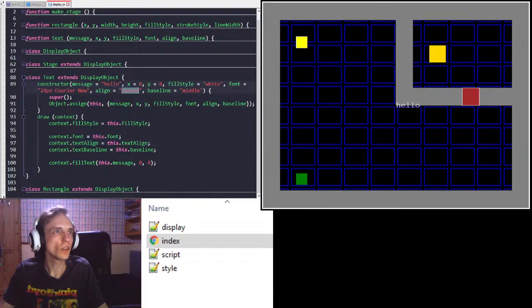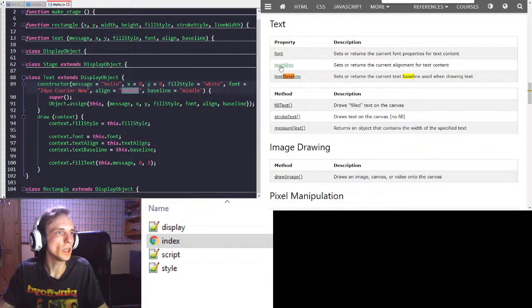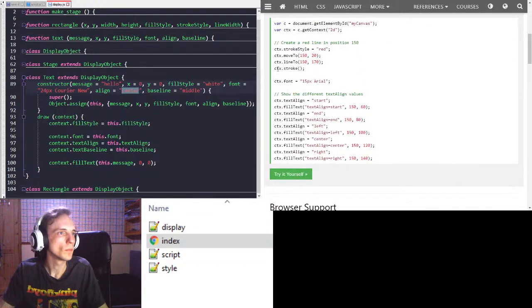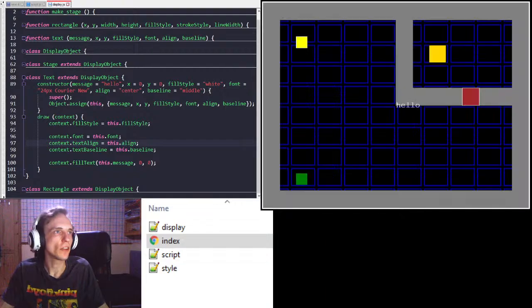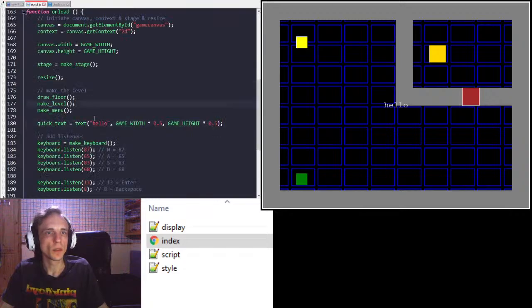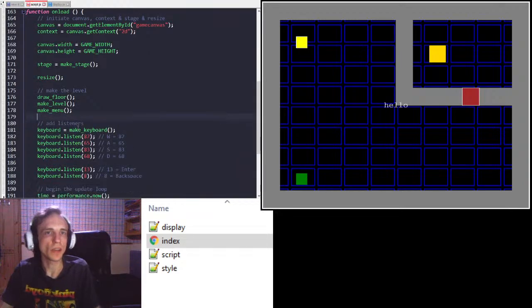Is it center? That doesn't look like center to me. What's going on here? Ctx.reverse strokes are move to text align. This dot text, this align, just this line. That's better. Okay, that's more what I wanted. Now, let's get rid of that a sec.